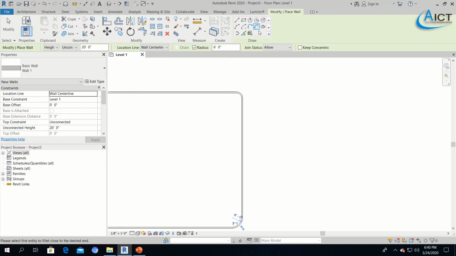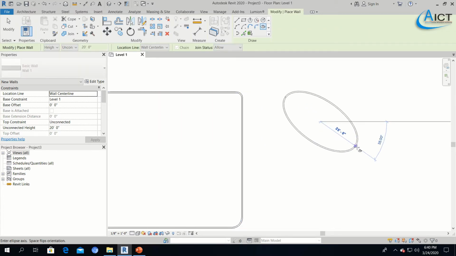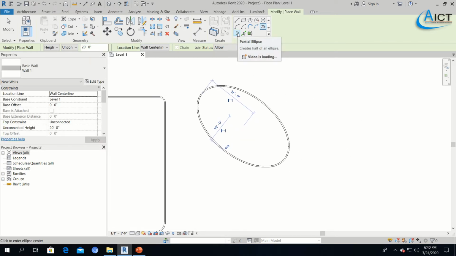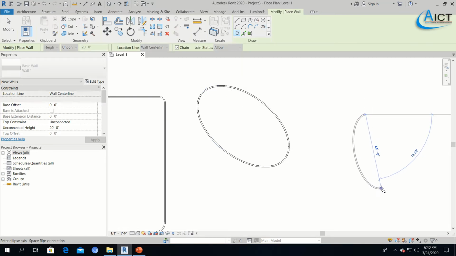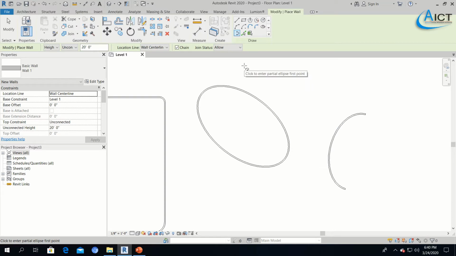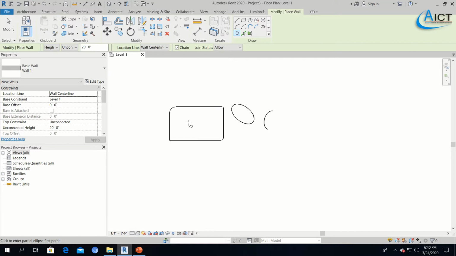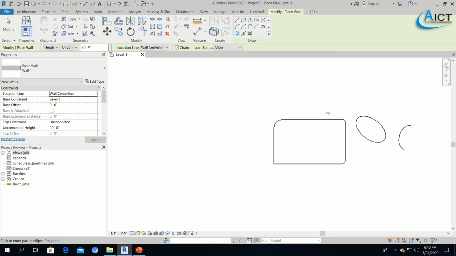The other one is ellipse. Creates an ellipse by specifying its center point and a radius in 2 directions. So ellipse wall, you can draw an ellipse shape wall. The other one is partial ellipse, creates a half of an ellipse. Right. So this option is only available in 2020 or greater than that, not below that one. Right. So using these draw options, you can draw any shape of walls.